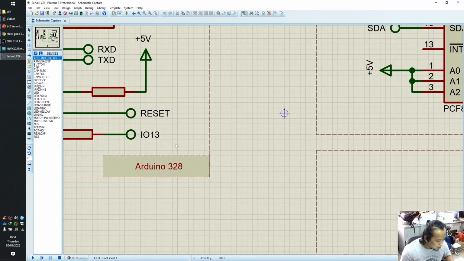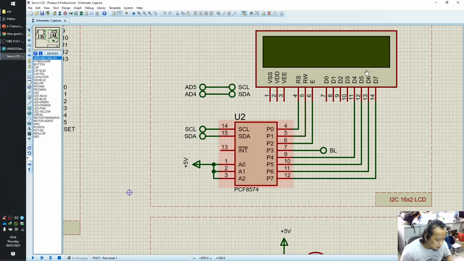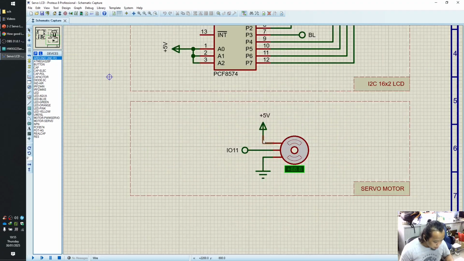As you can see, this is the 16 by 2 LCD, and this is the I2C to LCD module. So it has to connect to SCL and SDA of the Arduino, or pins A4 and A5. And this is the servo motor. I connect the servo motor to pin 11.